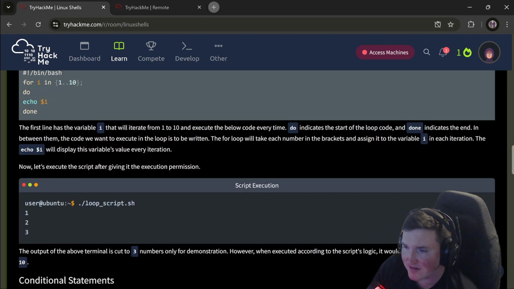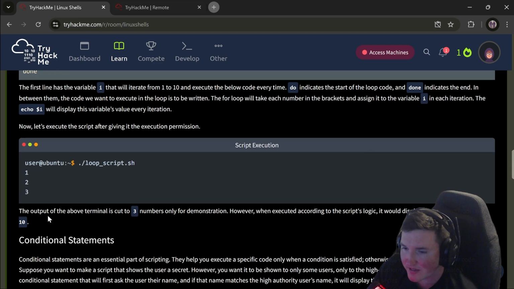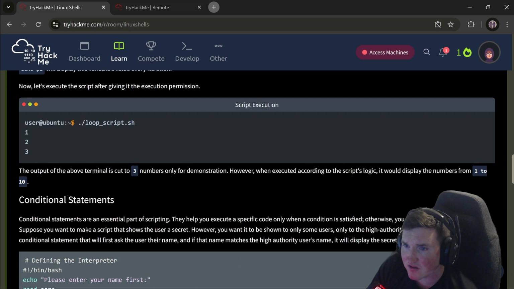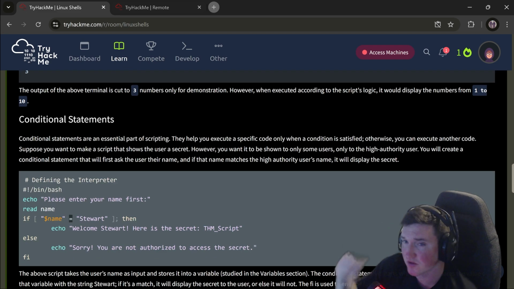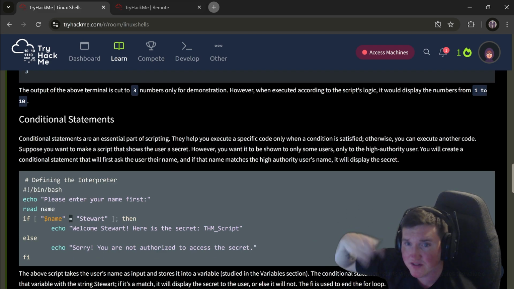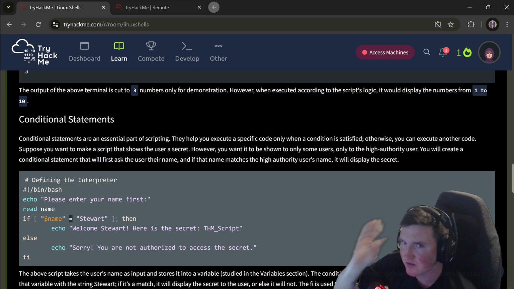So now you see, here's what it looks like when you execute it. 1, 2, 3, and it's going to go all the way to 10. Now, that's a loop. That's a for loop, right? So it's just going to keep looping through until it's completed, until it got through 10. It's going to do the same thing on every single one of them.